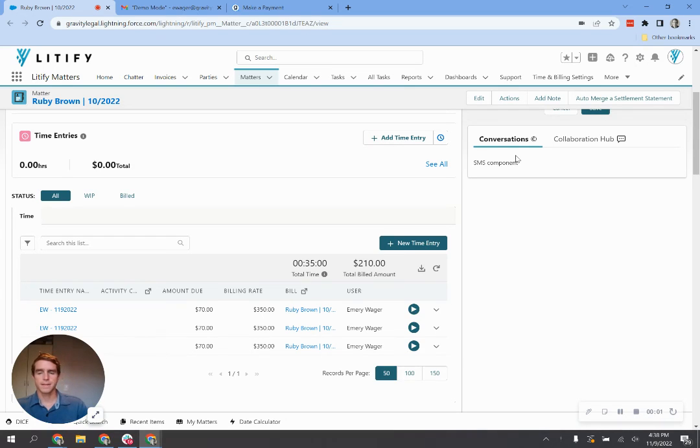All right, welcome. Today we're going to be talking about the Litify payments integration using Gravity Legal. The purpose of the integration is to allow you to send out invoices or requests for trust deposits, allow clients to pay those requests or invoices electronically using credit, debit cards, or by online bank transfer, and then have those payments automatically recorded back to Litify.